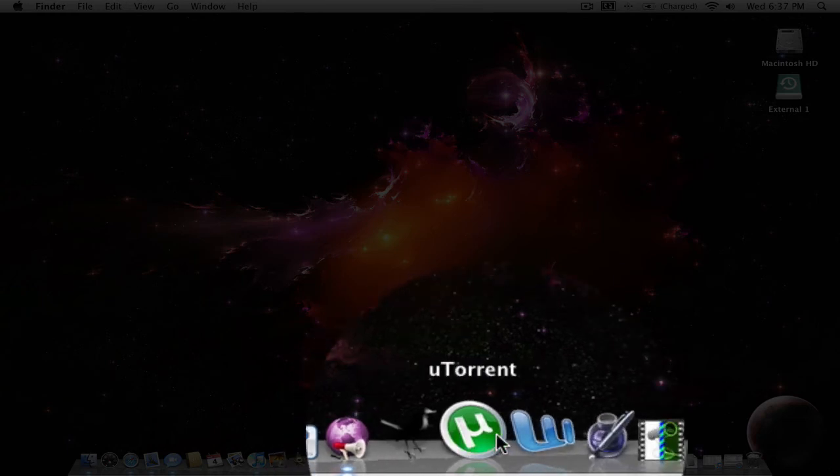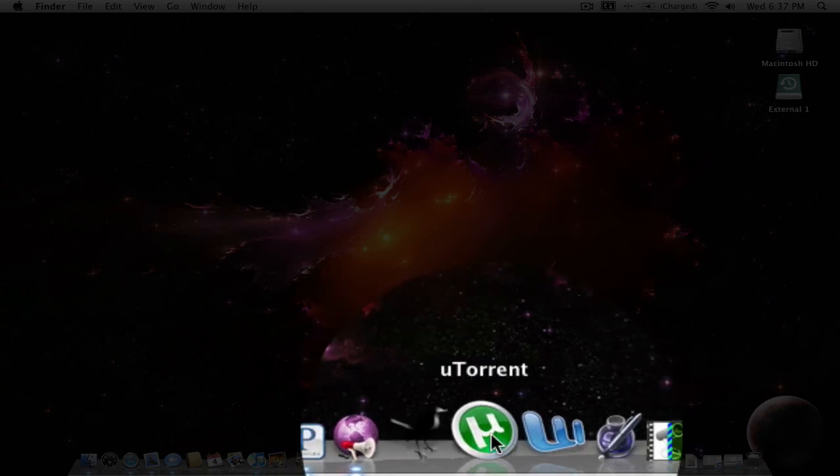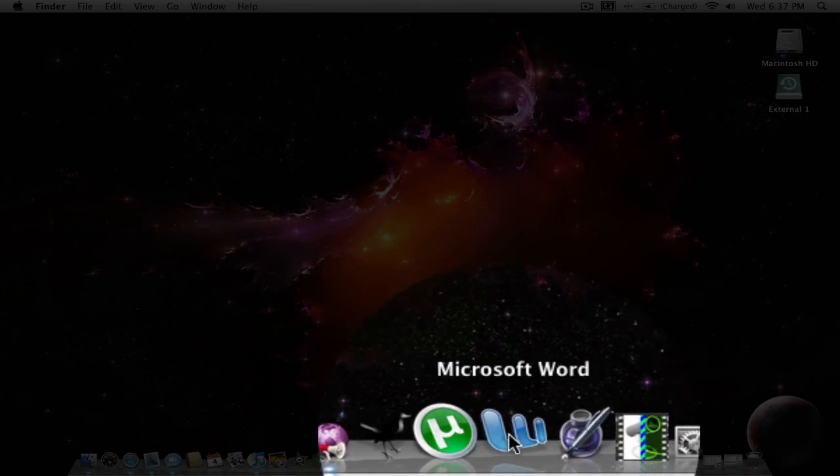uTorrent, I don't really use this too often, but I do have it on here in case I want to pick up a quick torrent. Microsoft Word, this is Word 2008. I was convinced at the store to buy Office 08, and I kind of wish I didn't, because I didn't realize how powerful the iWork suite really is. I did spend the money on Microsoft Office Student Edition with a little bit of a discount, so I'm going to keep it here on the Mac.